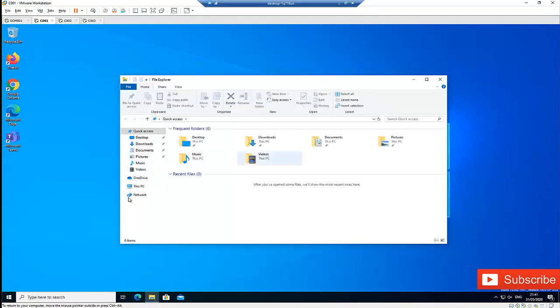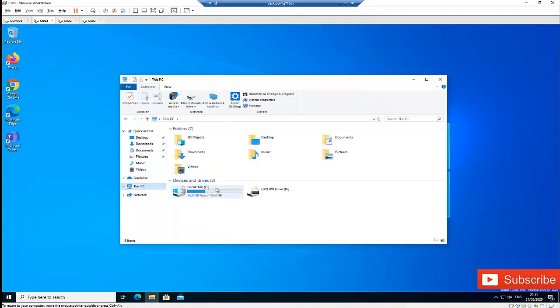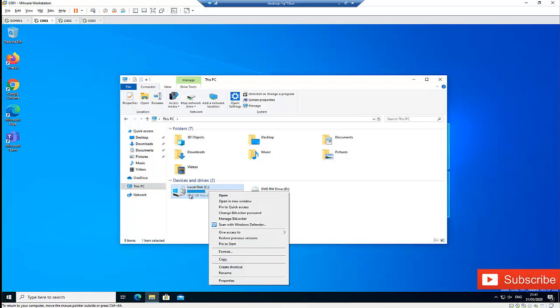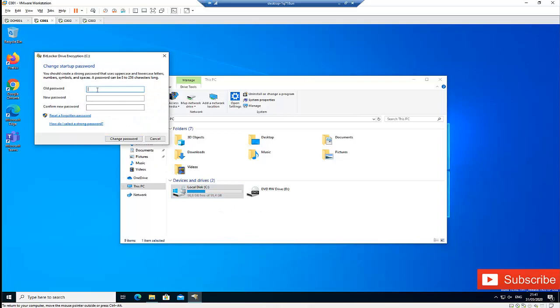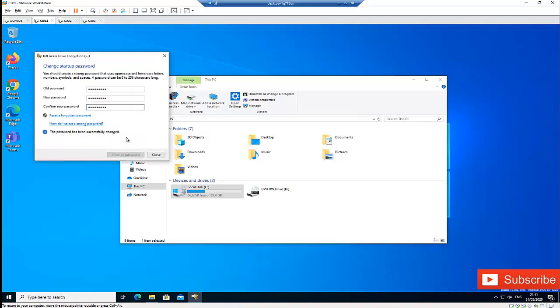So here I have configured BitLocker on this computer, and the recovery password is being controlled by Active Directory. So the password is being saved in Active Directory. If I right click on the C drive, I have the option here to change BitLocker password. And here you can see I can enter the old password and then enter a new password as well. So I will click change. If I click change, you can see the password has been successfully changed.